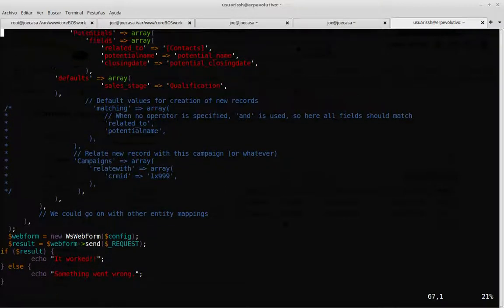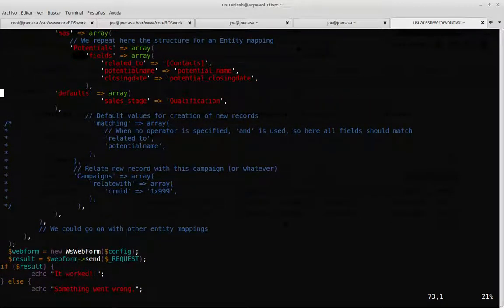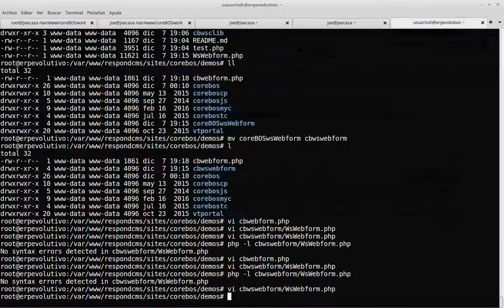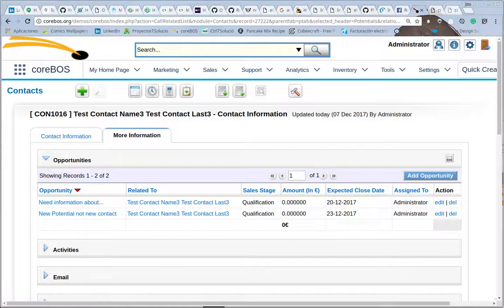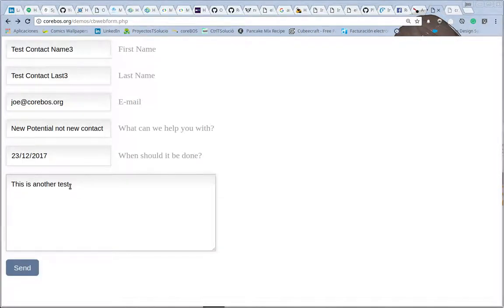Let's see the error. I'm going to comment this out, and that should create an error for us. Why? Because the sales stage is a mandatory field on the potentials. Since now I'm not sending it in, it should give me an error. It can't create the potential. So again, save, check, and let's submit that. Let's go back and basically just submit it again. See what happens.